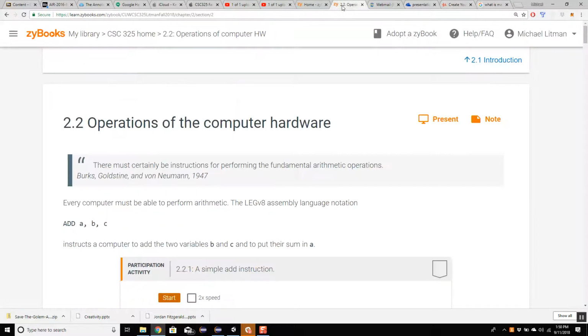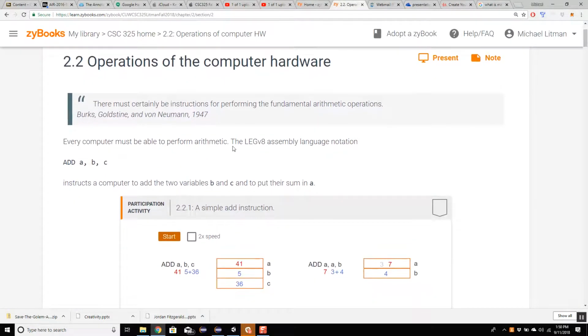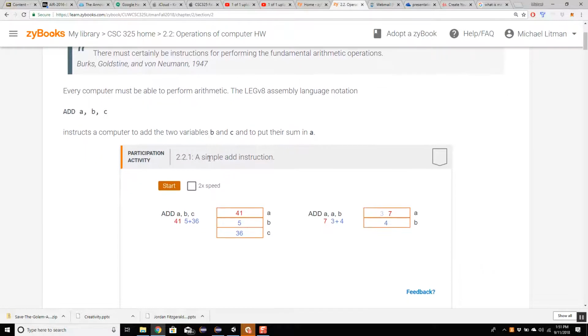Okay, they call it the LEGv8 assembly language. Whatever. Okay, so they're showing an example of an instruction here, and I'm pretty sure this is the destination. These are the two we're adding together. So they're saying add B and C together, storing the result in A.